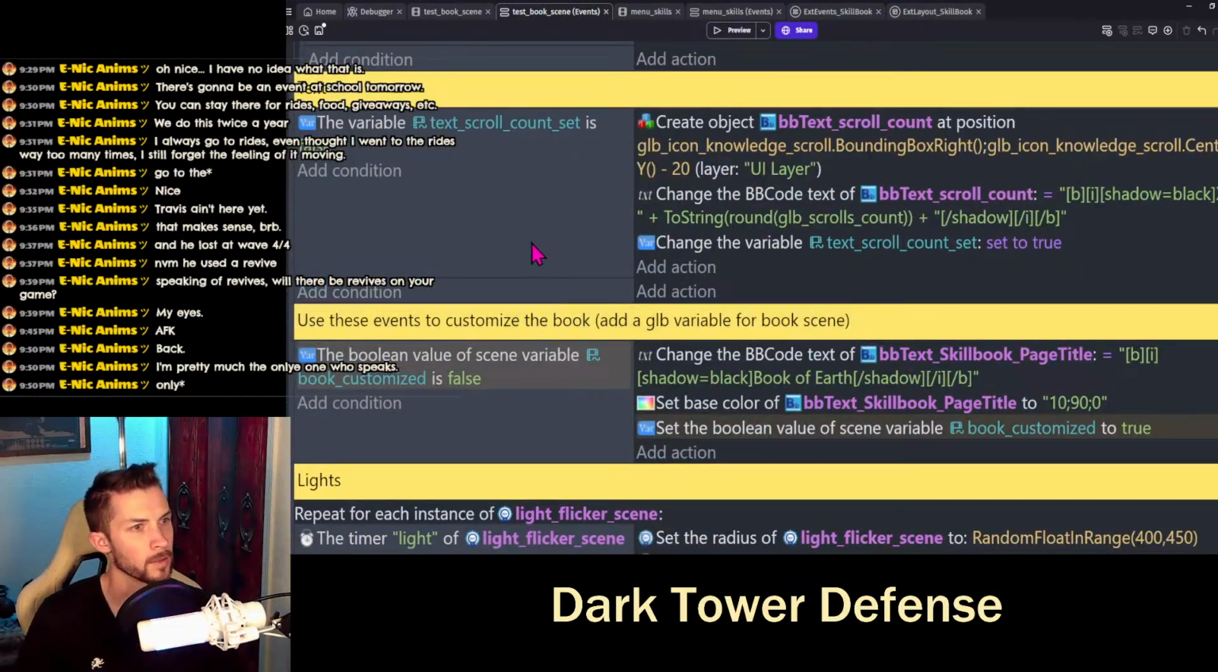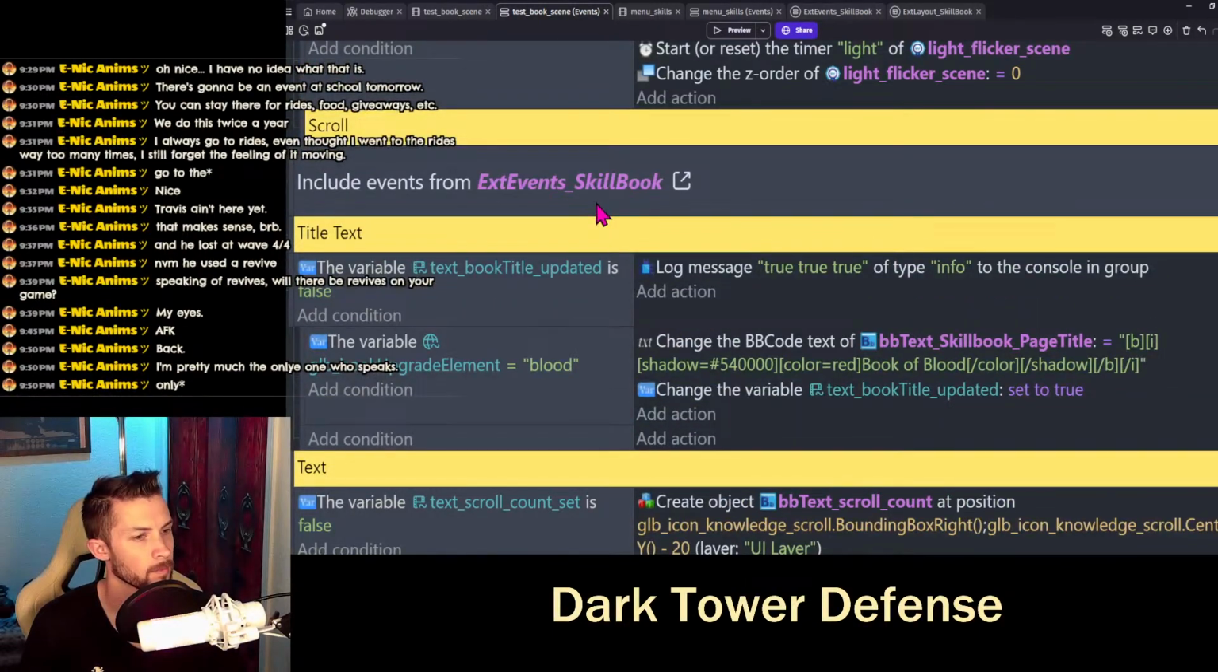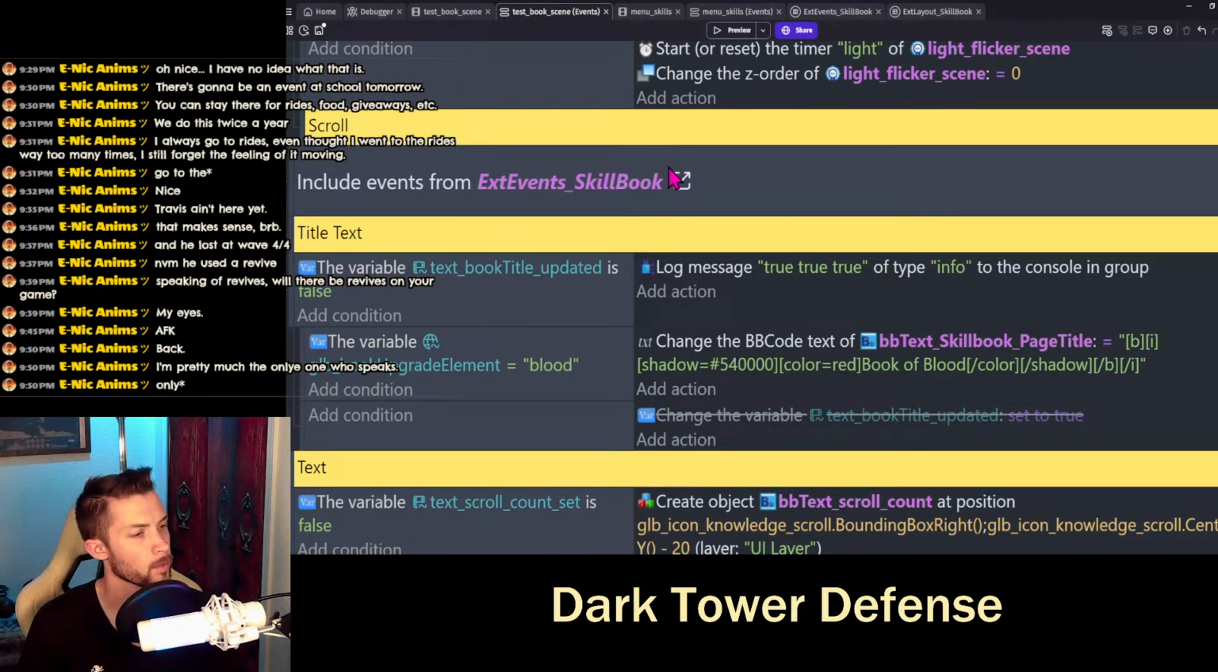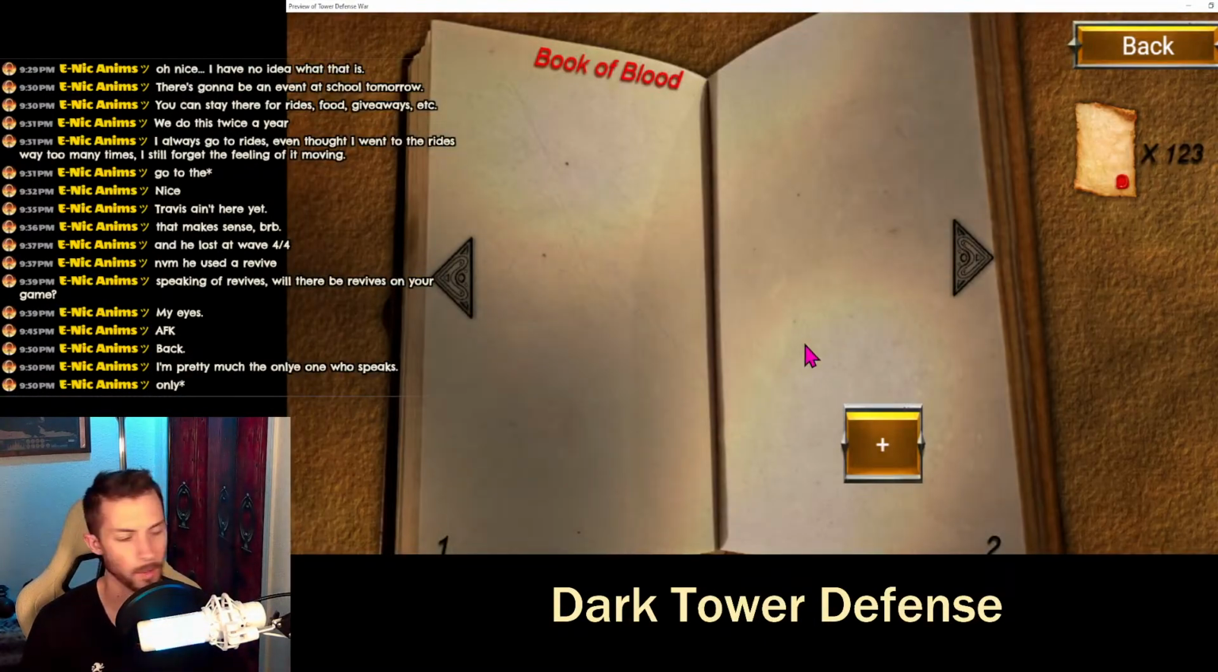Oh, here's the problem down here, I think. No, that's scroll count. That's fine. Right here. Book customizes false. All right, let's disable that. That might be the problem. And then move this here. I think we're onto something. So let me disable this or undisable it. Run a test here. Click on the red book. Now it's working. All right.